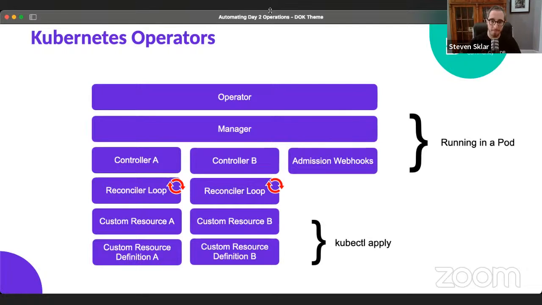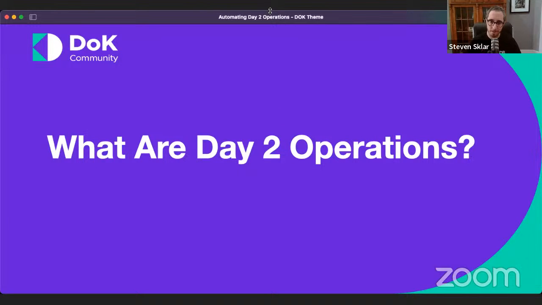And that manager is running in a pod in your cluster, generally as part of a deployment to take advantage of all of the wonderful things that deployments give us, such as easy upgrades and rolling upgrades, and also high availability if you choose to do so. So I generally consider an operator to be the sum of your manager YAML manifests, as well as your custom resource definition manifests. So I hope that gave you a little introduction about what operators are in the Kubernetes ecosystem. And now I'm going to talk about day two operations and why we would want to automate them.